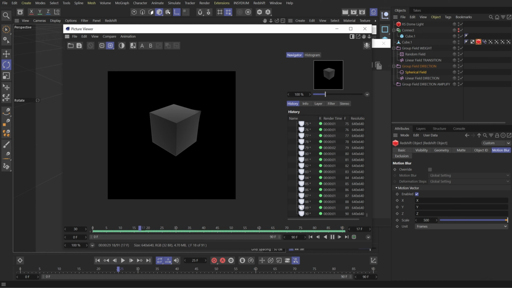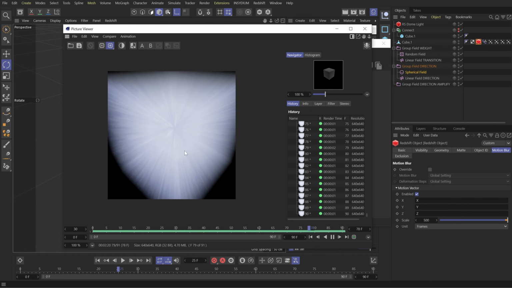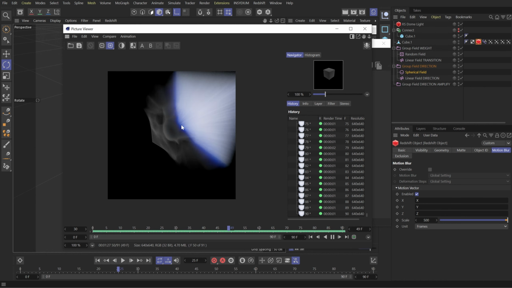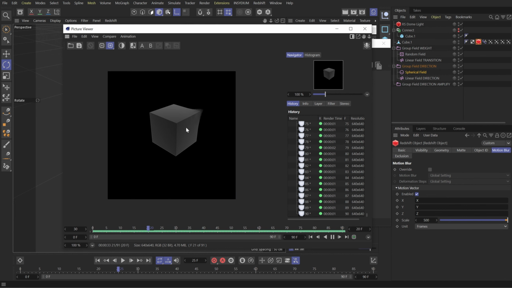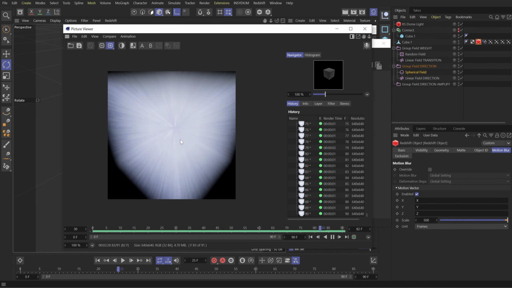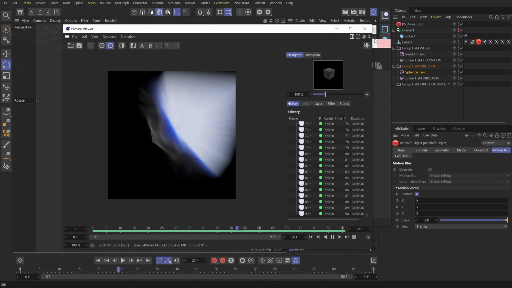If I play this, you see how the cube expanded not in a single direction, but it expands in all directions, because the spherical field is defined with direction.